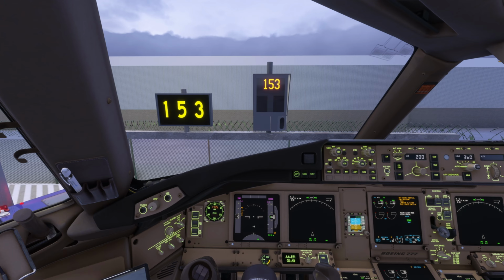Alright, so here we are in the cockpit of the 777. At this point, it's assumed that you have your battery on, as well as ground power or APU on, as well as your navigation systems on.